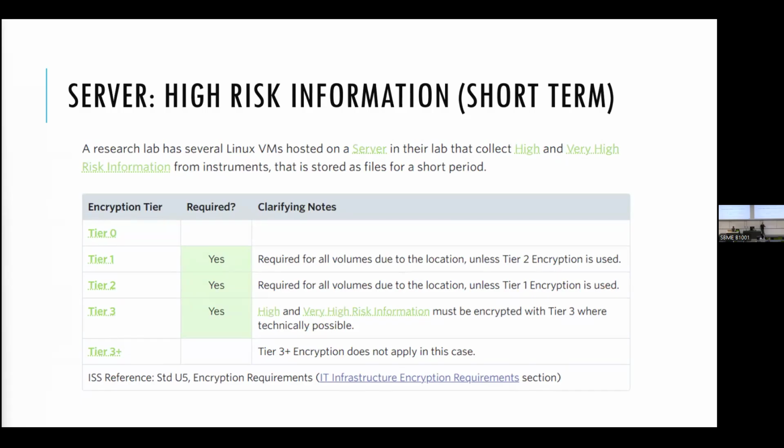So a practical example of this is you've got some sort of an instrument that's collecting information. Maybe it's an MRI machine. It puts it on a server, and then, you know, like 2 hours later, it gets shipped off that server to a secure storage location. That happens quite often. In this situation, you don't have a database, and there's only that short period. So again, tier 3 is your best option, but you can get away with tier 1 or tier 2 for this one as well, unless, and it's noted here, all the volumes would need tier 1 or tier 2 if you're doing the volume level. So it's all of them.